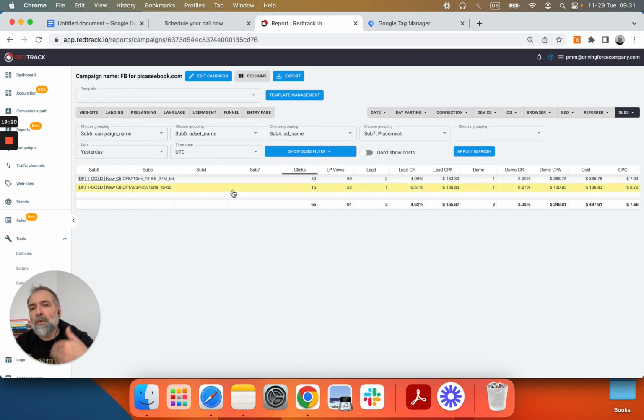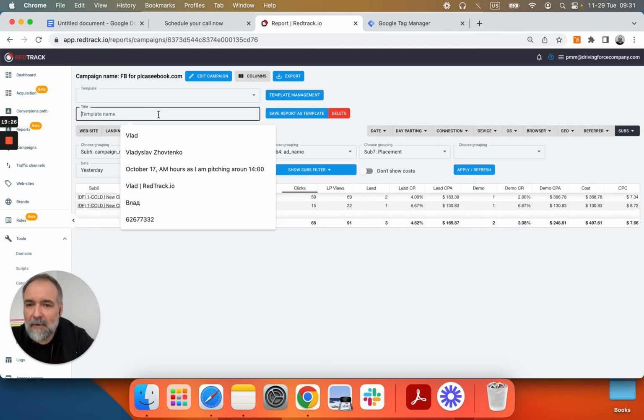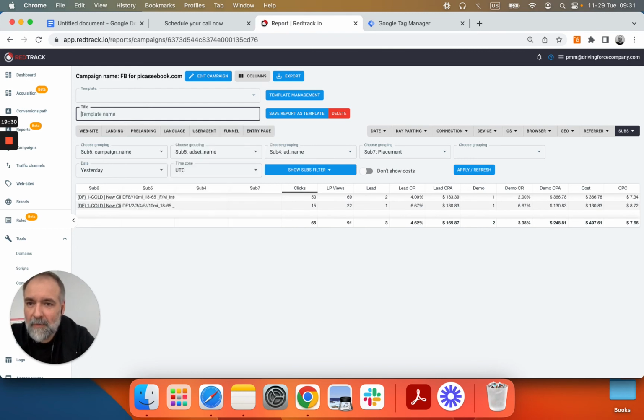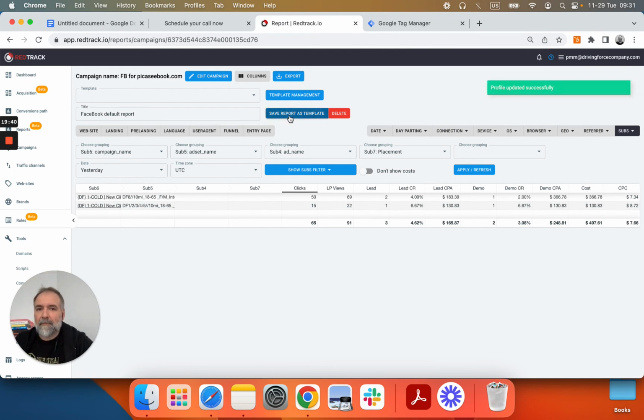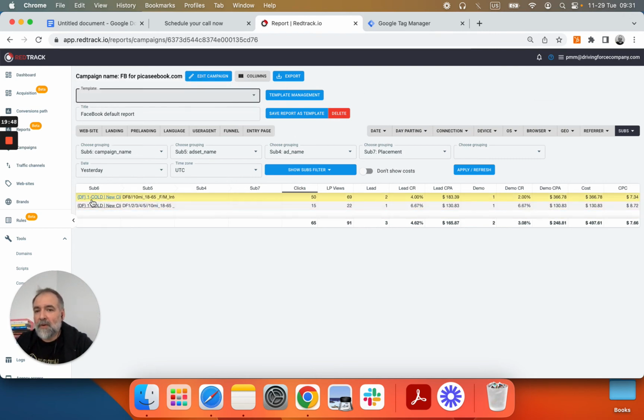Now, if I don't want to do the same setup every time, I just go to template management and save Facebook default. So next time I want to use this template, I can pick it up from here and save all the times of setting up all those drill downs.